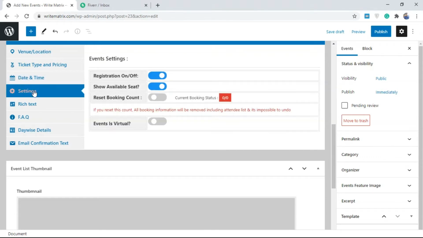Next up, we'll go over to settings. So for settings, if you want to disable registrations for this specific event, you can do that here. And if you want to leave it on, you can just leave this checked because it's checked by default. Once you take this off, it's no longer going to be possible for anyone to register. Then over here you have the option to show available seats. So if you want to keep this total number of seats private, you can just turn this off here. And over here you can reset your booking counter, and do know that once you reset your booking counter, it's going to be removed and you won't be able to get that back. So make sure you're careful with this.